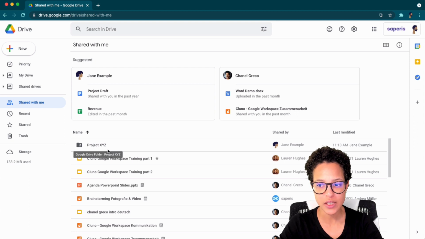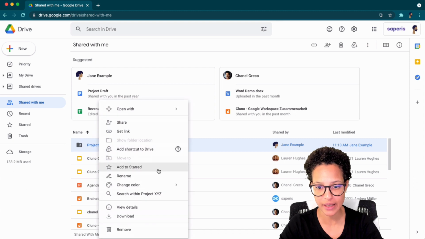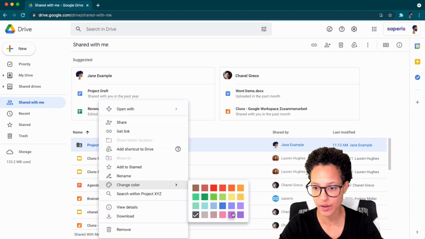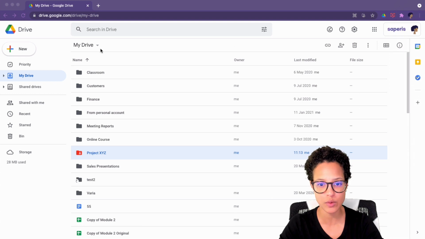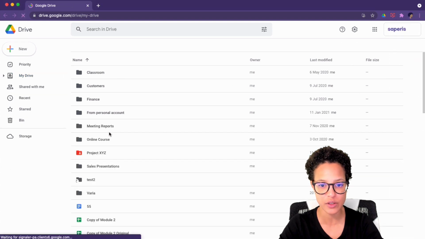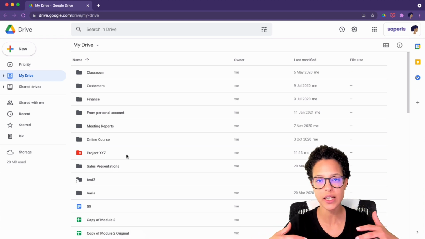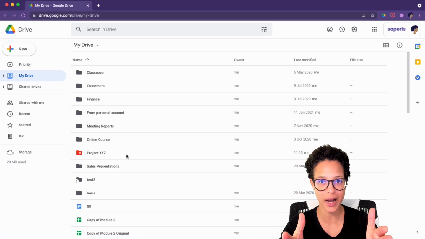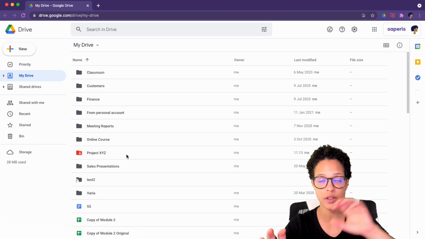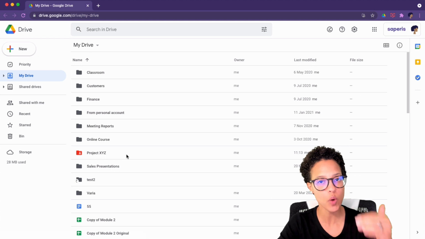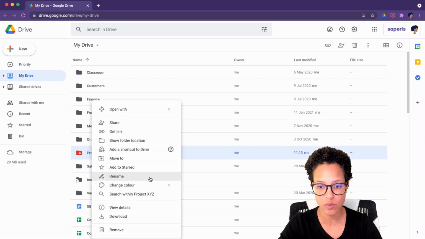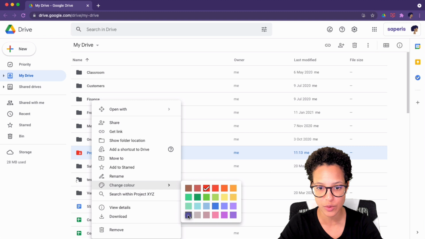Okay, so Project XYZ clearly is gray. Let me go ahead and change the color here. Let's make it blue. So now this folder is blue over here. And if we go back to Jane's view, let's just trigger a refresh. It's still red. So very clearly, a folder that you have saved in My Drive and you've shared with others, you can go ahead and apply any color you want to. They will not see that color. If you want to go back to the default, just right click again, change color, and choose the gray.